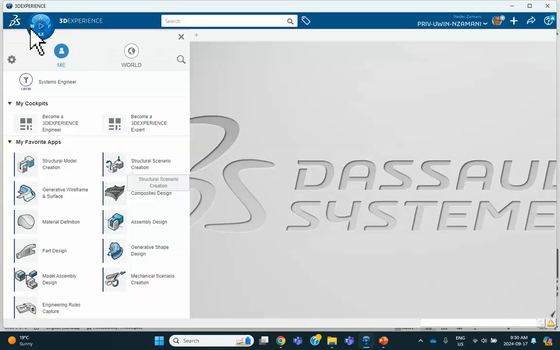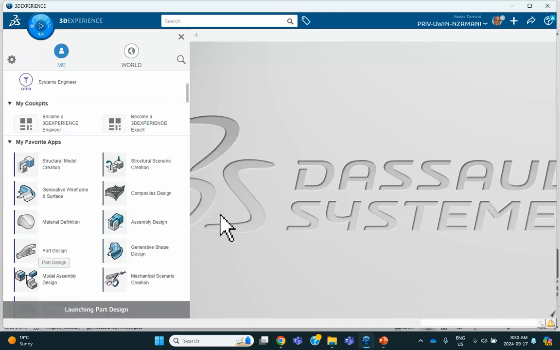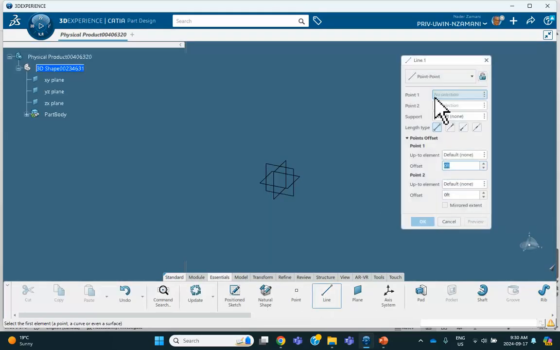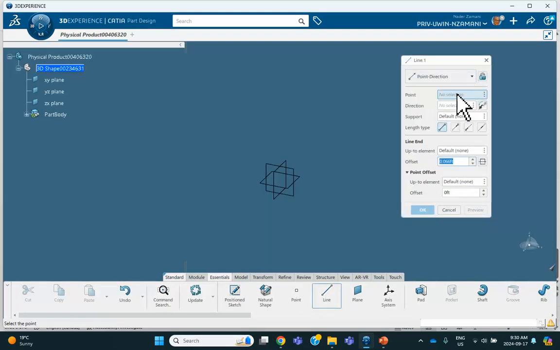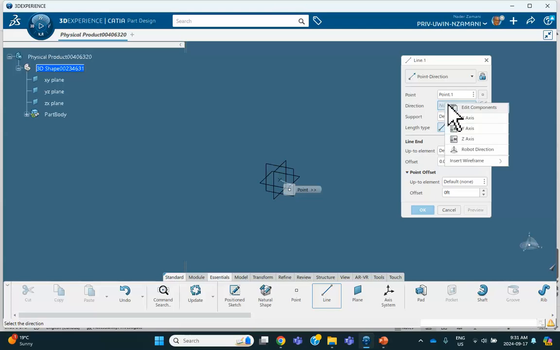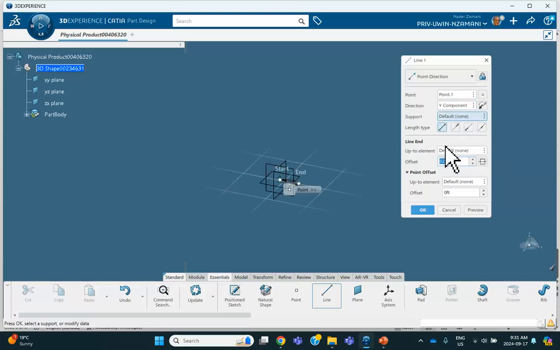Because I don't need to join anything, I can do it in part design or in generative shape design. This time I'm going to do it in part design. It really doesn't matter. I'm going to create three lines, using line, point, and direction. The point I'm going to make 0, 0, 0. The direction is going to be direction Y, and the length is 12 feet.